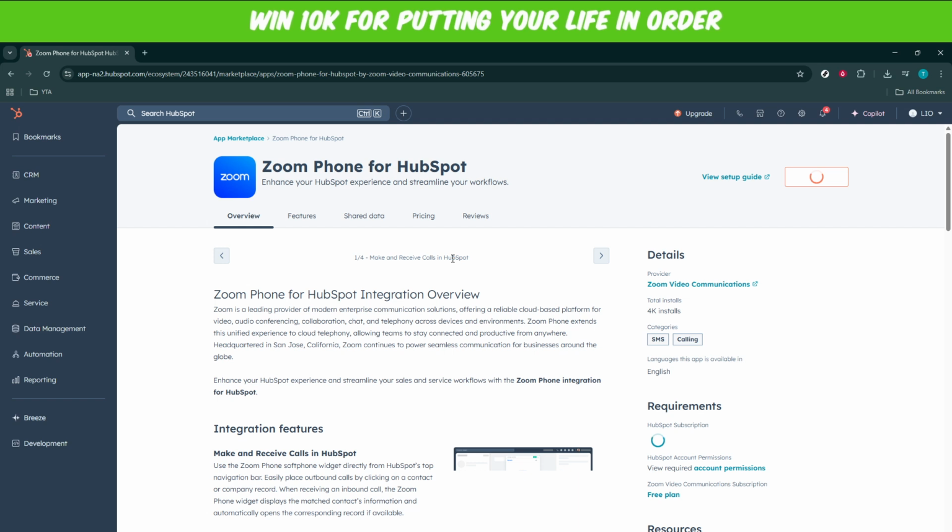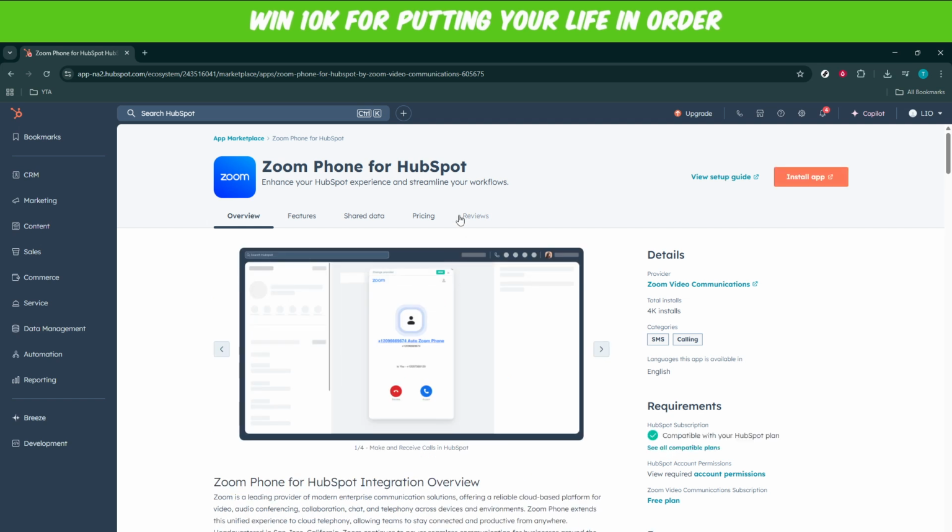This will take you to the app's dedicated page where you can find more detailed information about what the Zoom Phone integration can do for your business. Take a moment to familiarize yourself with the features listed on this page, as this will inform how you might want to use Zoom Phone within HubSpot.